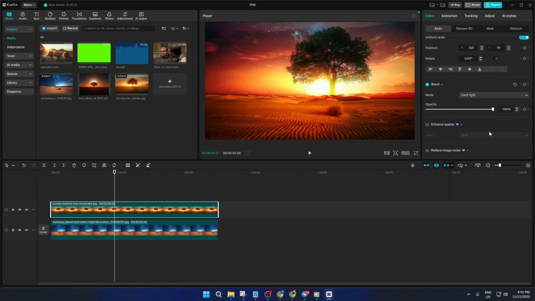Don't be afraid to experiment here. Click through each mode while watching your preview window until you see the effect that best fits your vision. This step can be a bit of trial and error. Think of it like seasoning food. You won't know which flavor you like best until you taste a few.